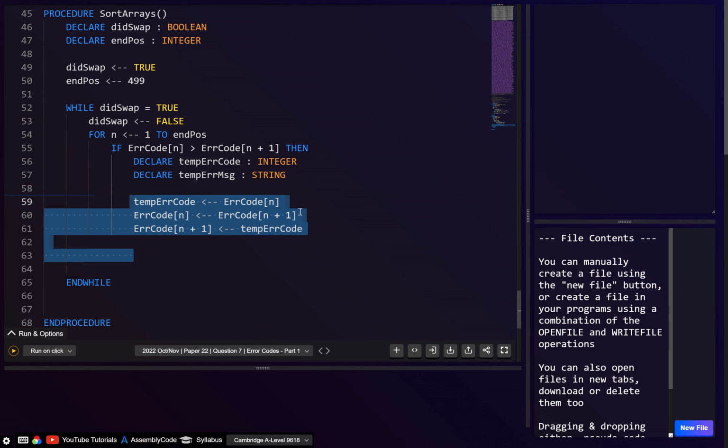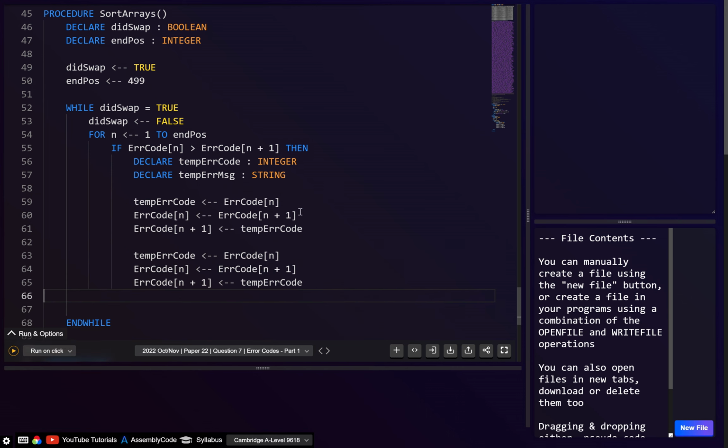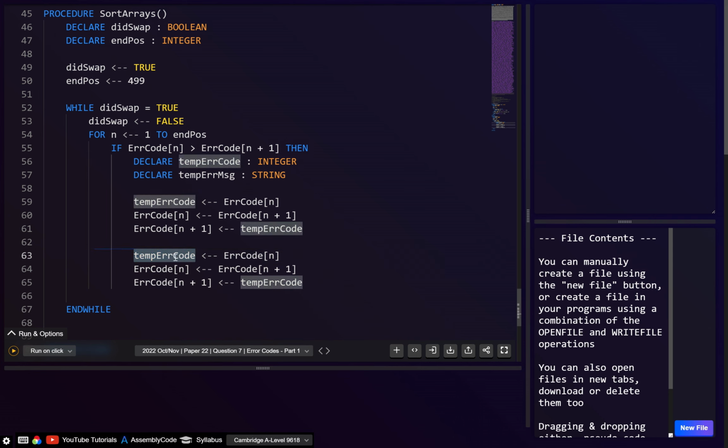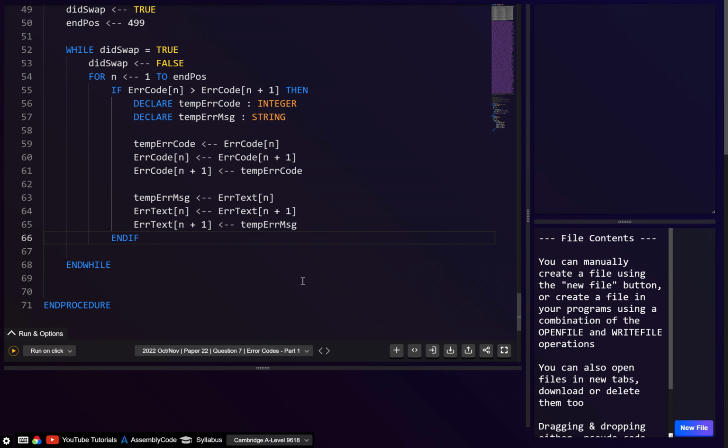Now, I'm just going to copy this because it's just going to be the same for the error message. But let's go temp error message. Hang on. Okay, there we go. Then this is just going to be error text. So hopefully that works. I guess we'll see in a minute if it does. And then right here, let's also set the did swap to be true. Because this means we swapped it, so obviously it's not in the correct order. We need to keep looping.